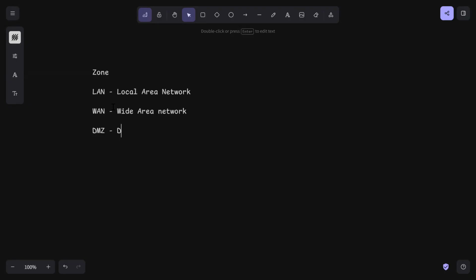What is this? Demilitarized. So now what is the meaning of this DMZ zone? Right? Now, this zone contains servers facing towards the internet.